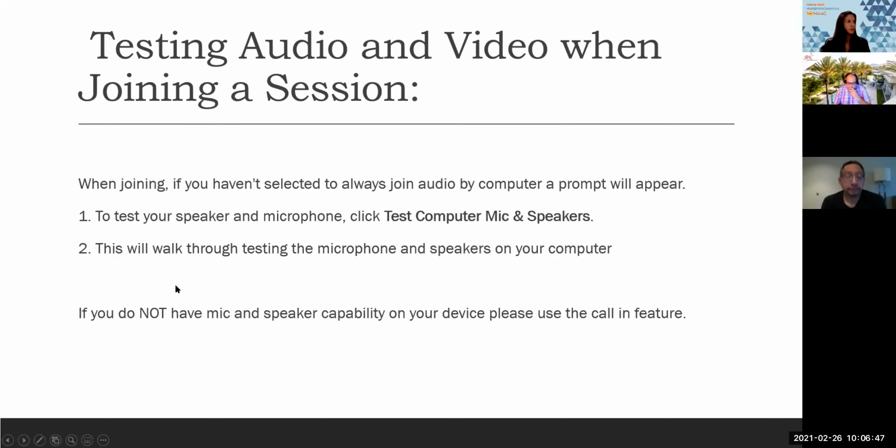All right. Now, when you test your audio and video when you've already joined a session, this is very cool. When you want to test your speaker and microphone, there is a button that says test computer mic and speakers, and this will walk you through testing each microphone and speaker on your computer so that you can figure out if you have that capability.